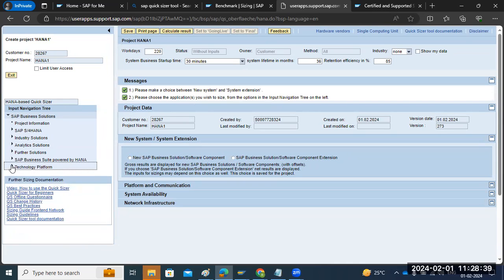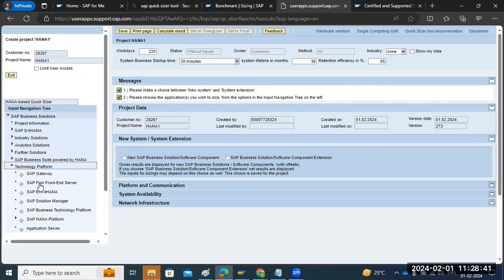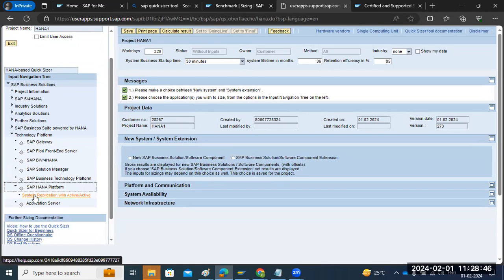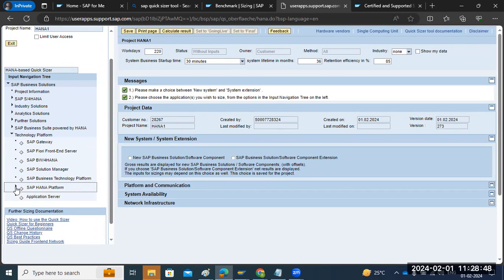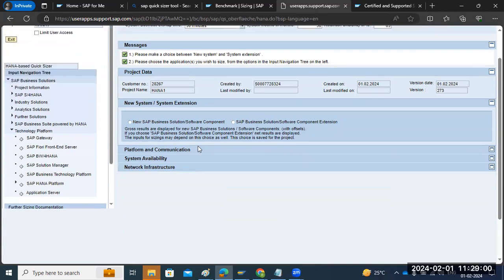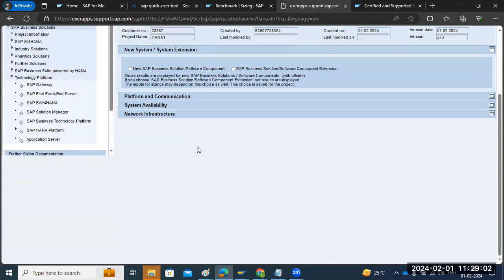Do you want to use the technology, or the Fiori application, or Solution Manager? For the HANA platform, for replication purposes, which HANA platform application servers are you going to use? You need to select these inputs, and all the information. How many concurrent users, all the details we have to provide here. Suppose it is a new business application that I am going to develop here.